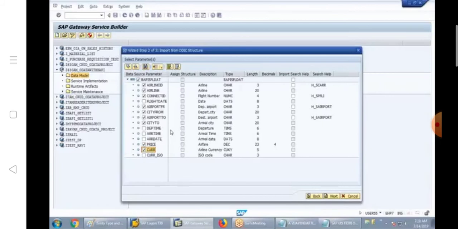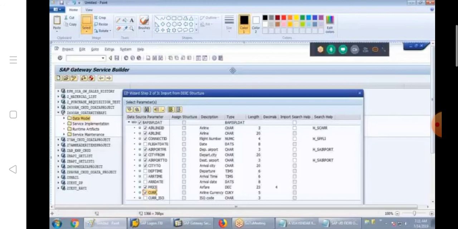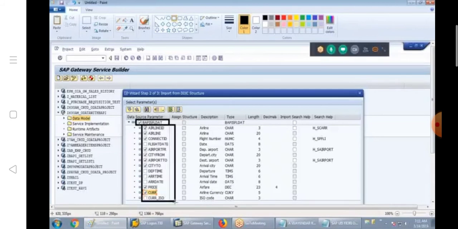So all the list of fields which are used inside BAPI, the same fields I am trying to import into OData service. So you need not select all the fields. Whichever fields are important for you, you can select those fields. I just want to utilize these fields. Then click next. If you want, I can give this screenshot. So from this BAPI, we are trying to add the fields into OData service.